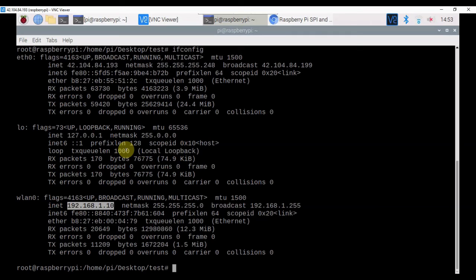So by using this ifconfig command, we can change the IP addresses of the Raspberry Pi, as well as we can see the details of Internet or Ethernet interfaces available in the Raspberry Pi.